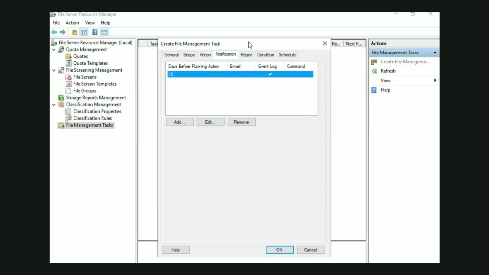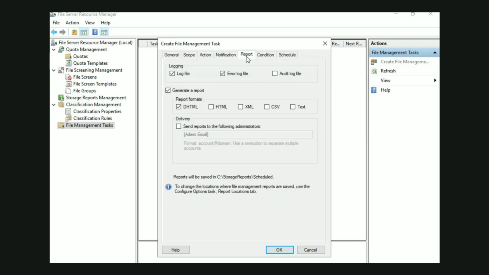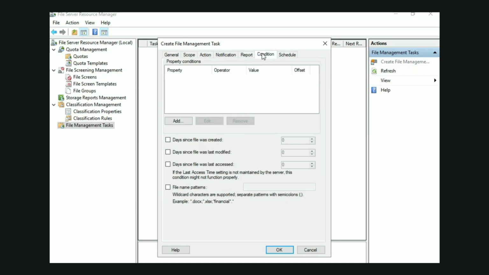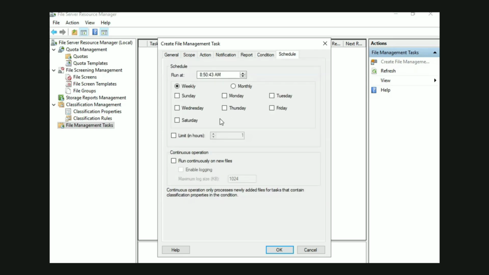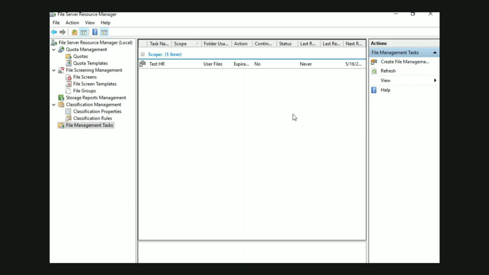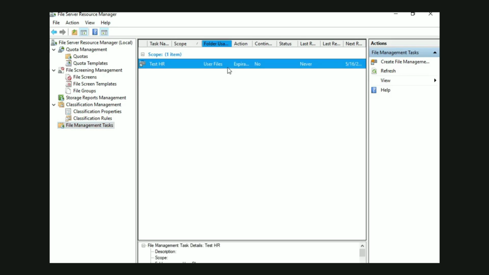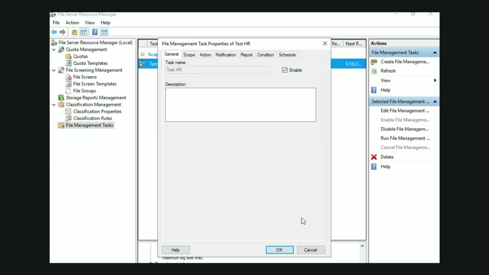In the condition tab, there are options for how to deal with file expiration. I'll give 7 days, and then the schedule. Select the time, then weekly and which days. Once the file management task is created, click file management task to view the summary. This is what I have created. You can right click to run or wait. We have configured the file management task to perform file expiration.